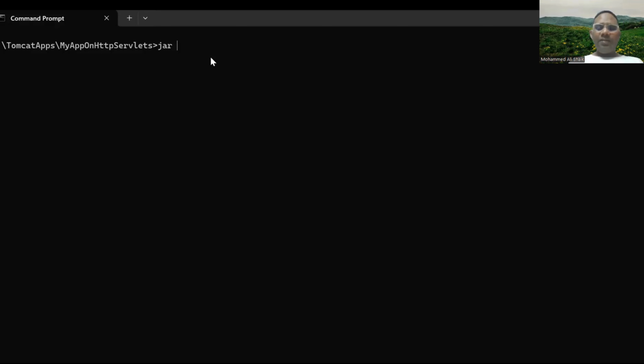Then -cvfm, create verbose file, and M stands for manifest. C means create a jar or war file. V means verbose output. F means specify a file name. Then M means that it includes the manifest file. Okay, the manifest file must be included. So what do you want to create?